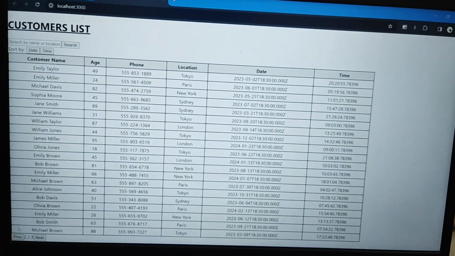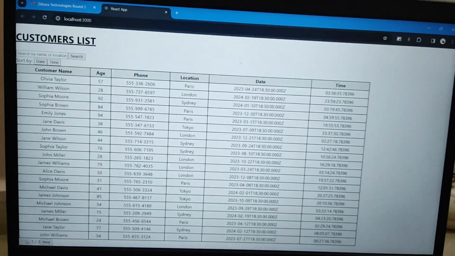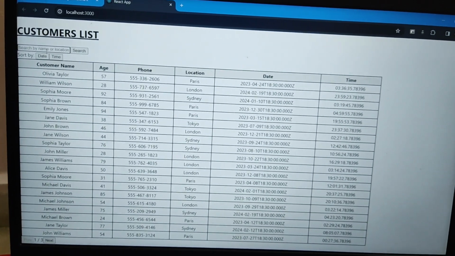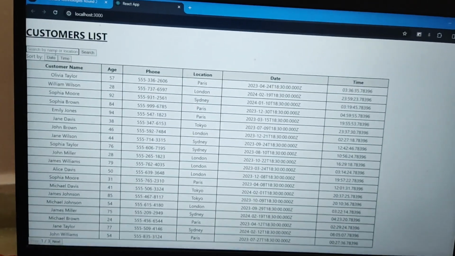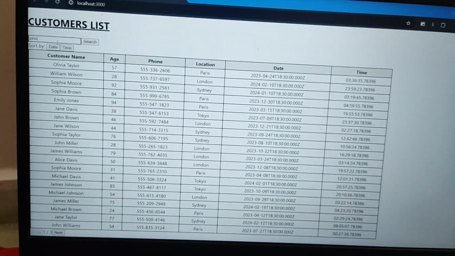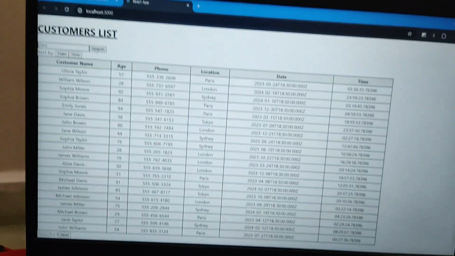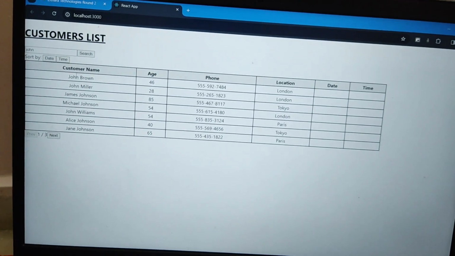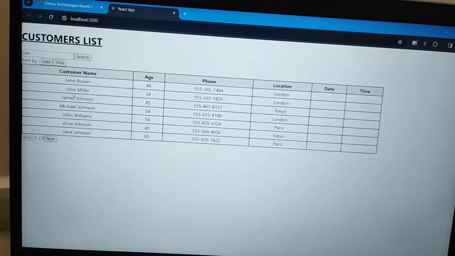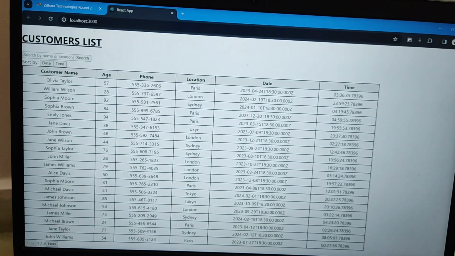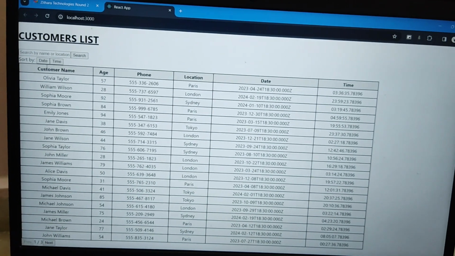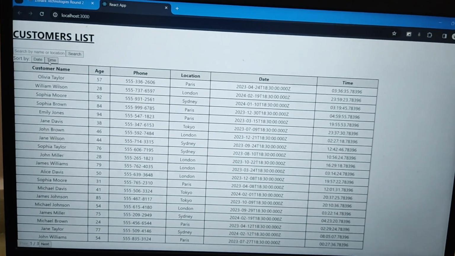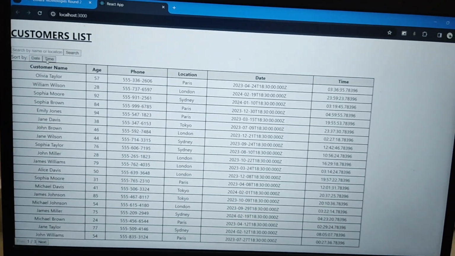Previous, we go previous, and let us check the search bar. Let me type John and click on the search button. Yes, it is searching and it is activated. And I have also created both the buttons, that is by date and by time, and that's it. Thank you.